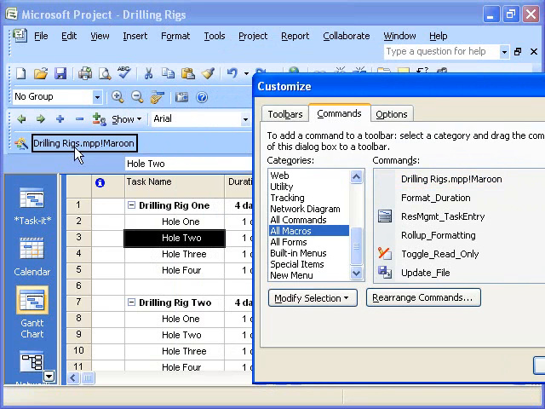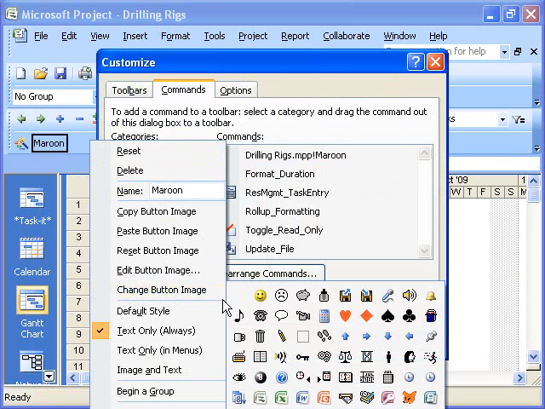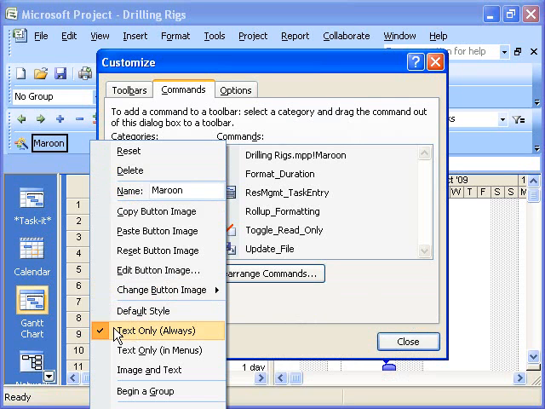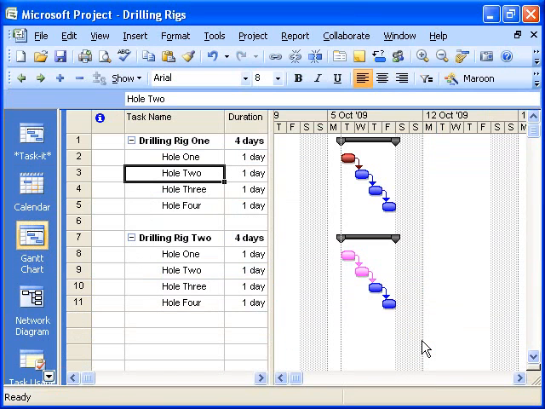If you still leave this Customize box open, you can then right click here and actually customize this. So what I'm going to do, for instance, is get rid of the whole file path name and just call it maroon. I can leave that just as a name, or I can choose button images, so you can choose all sorts of button images, but I'm just going to leave the word up there and leave this here that says Text Only, Always.